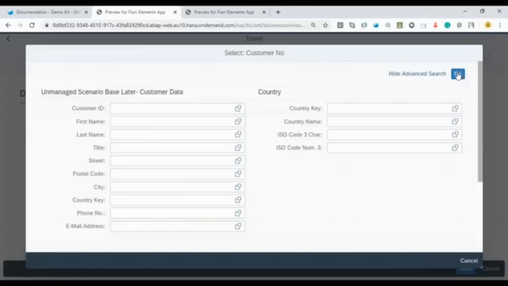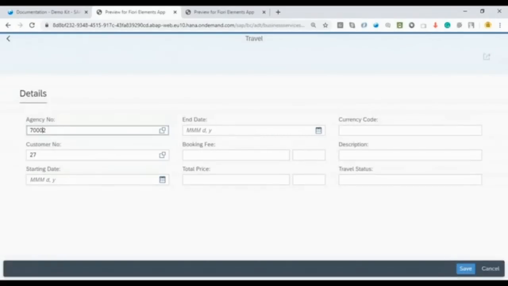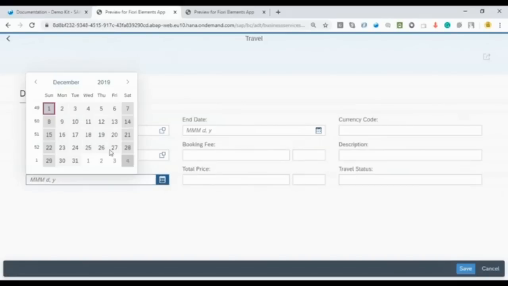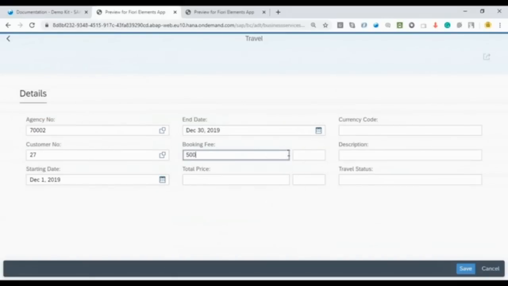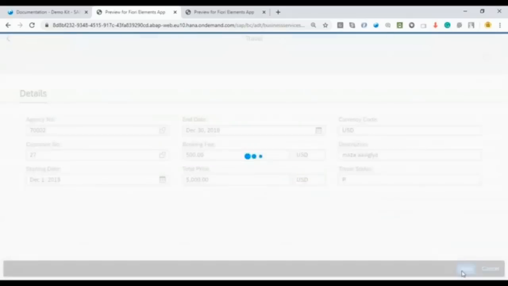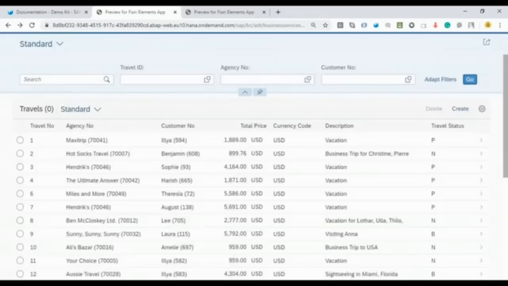7002, remember 7002 for customer number 27. So 7002 customer number 27, and I will say 500 US dollar. Price is 5,000. Maja Avigio. This is the description uniquely identifying our record, actually, to just cross check. Click save button. It says object created. Never saying not created, but let's try.